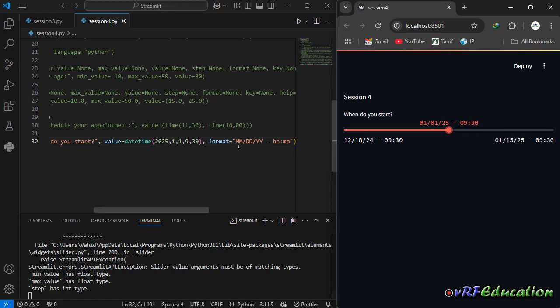And also you can provide some step, and you need to use timedelta when you're working with date and time in your slider. And also you can use range for your time and date slider. It's very powerful, and you can make use of them in any way that you want.